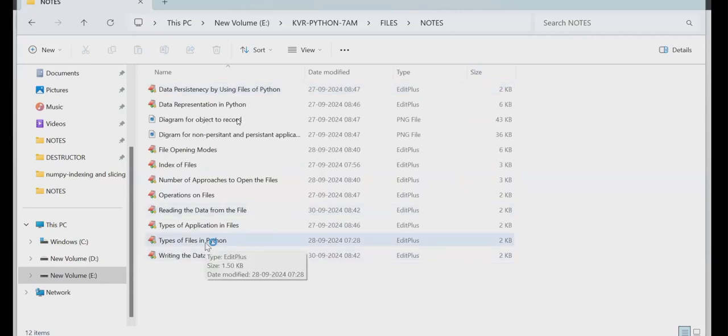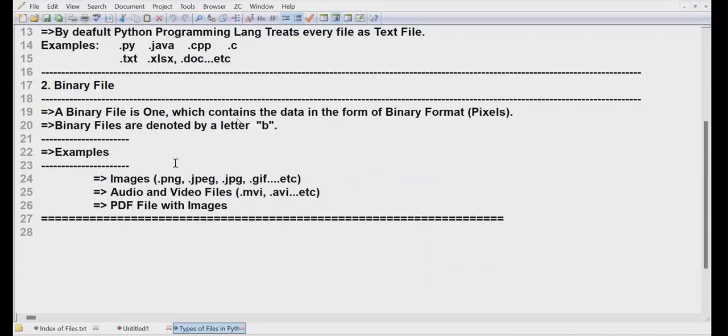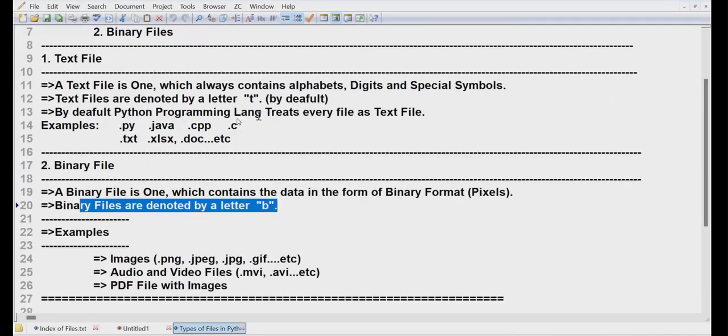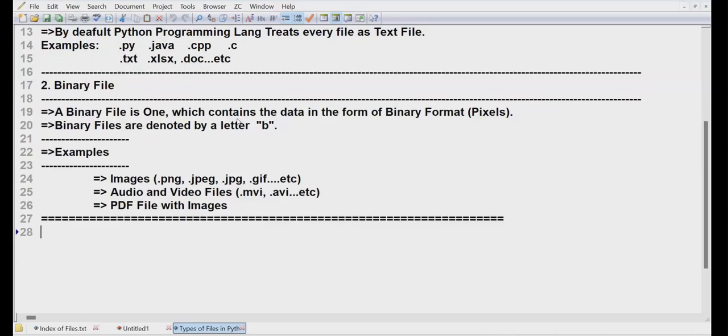Binary files are indicated by a letter called what? B. Binary files are indicated by the letter B. Text files are denoted by the letter T by default. So today I'm going to copy the binary file. So let us go to the binary file copy.